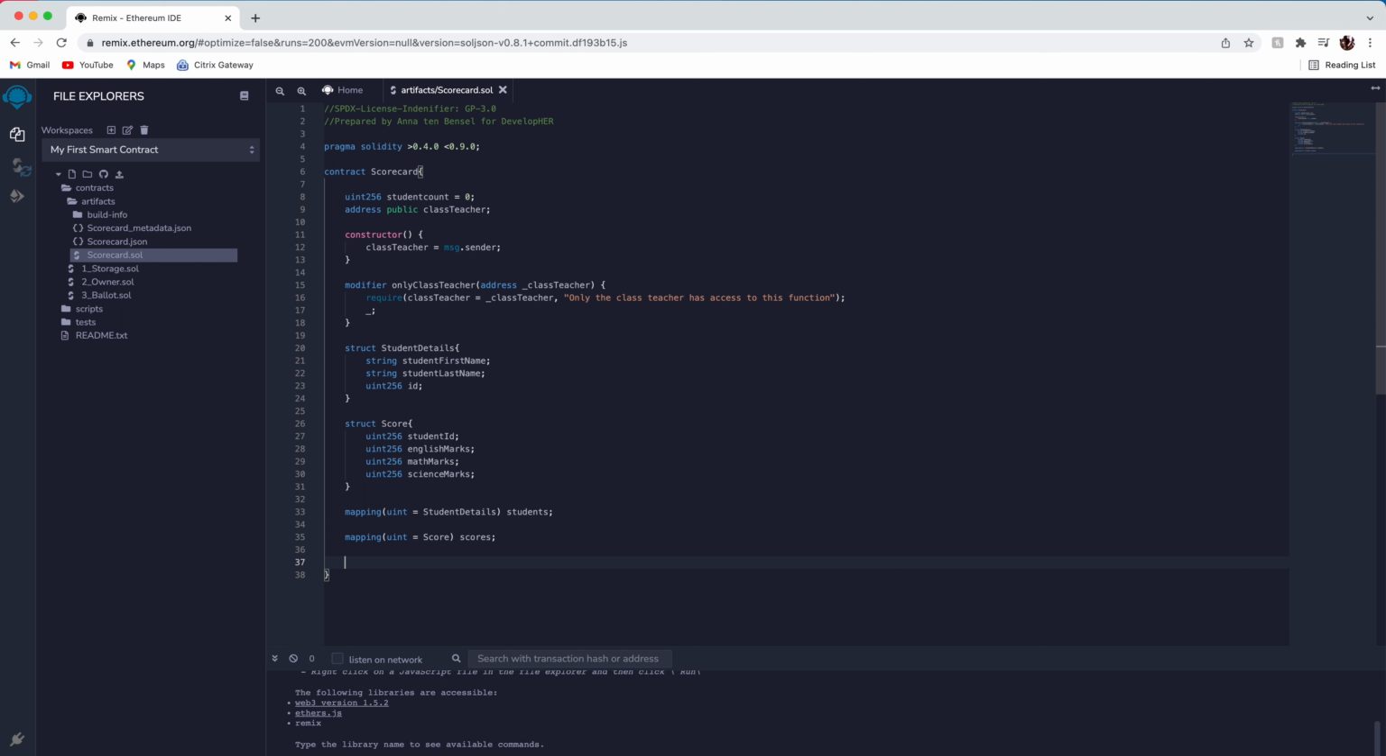So I also want to add two events. I want to add a student, and then I also want to add an event for a score recorded, so we can add a student and then also record their score. So I'm going to actually put that here. I'm going to do event student added, and let's make this a string.